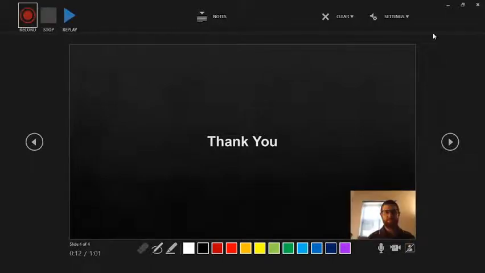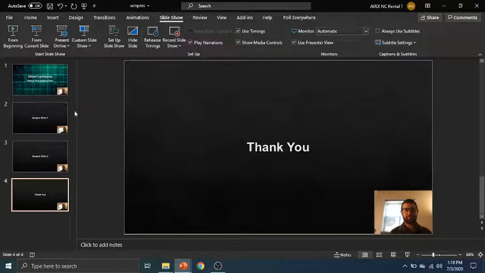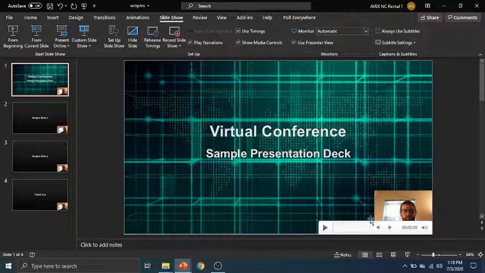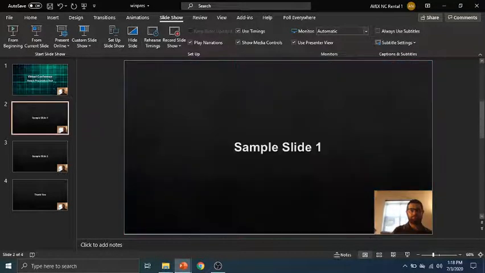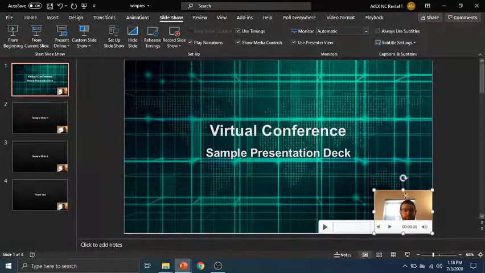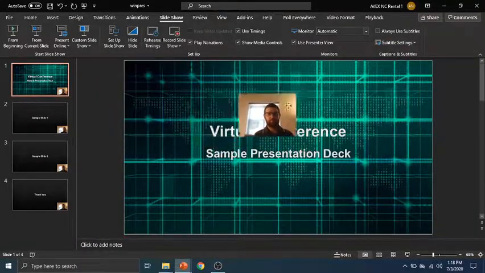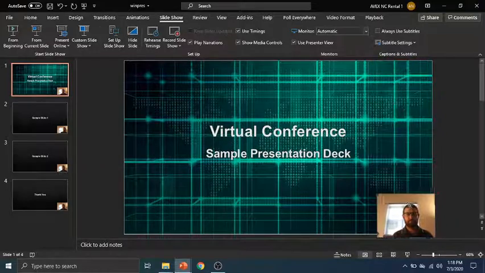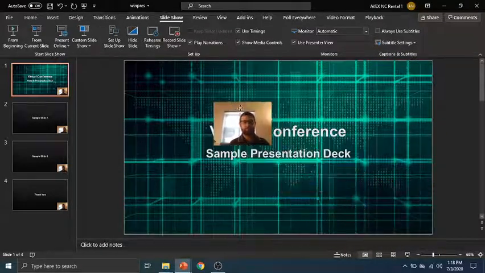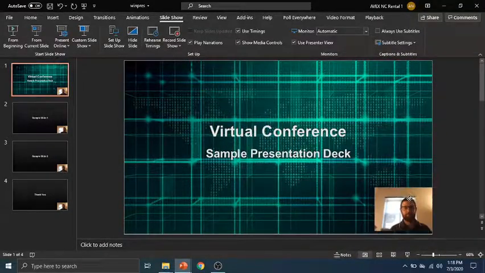Perfect. So now I can exit out of here and go back to my main slideshow view, and I can see that I've got both audio and video embedded in each one of these slides, which is great. And I actually can drag around the video if I want to place myself somewhere else, or if I have an important graphic that I want to navigate around, I can do that.